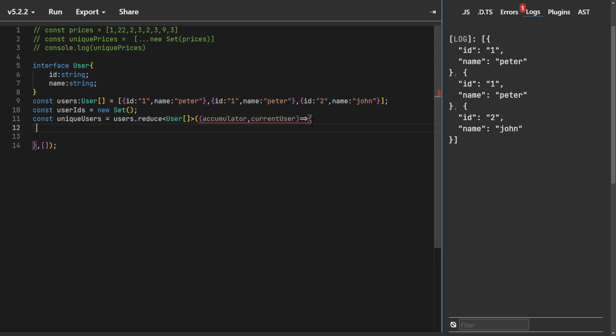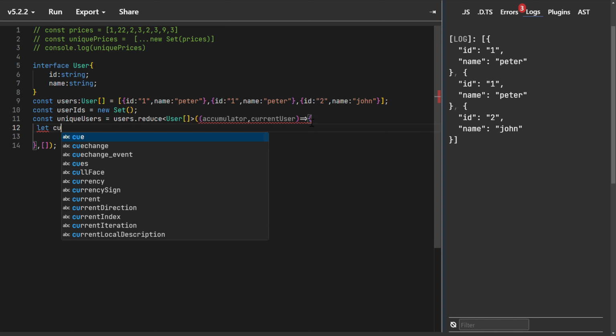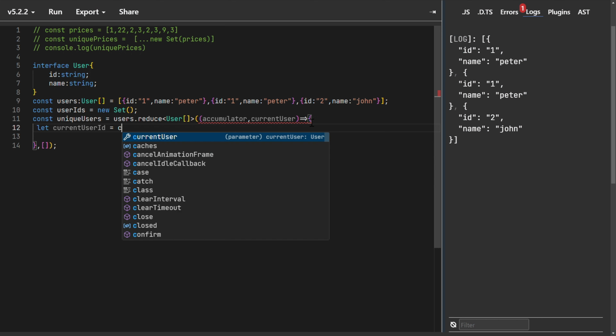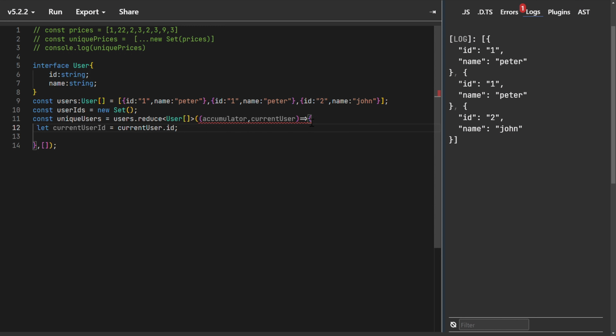And then first I'm going to check if the user exists in the user ID set. If it's not, I'm going to add it in the user ID set, and I'm going to add it as well in the accumulator. If it's already present, I'm just going to retain the accumulator. So I'm going to say let currentUserID, which is equal to currentUser, like this.